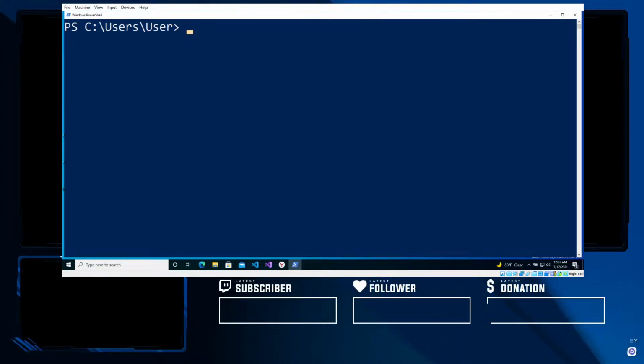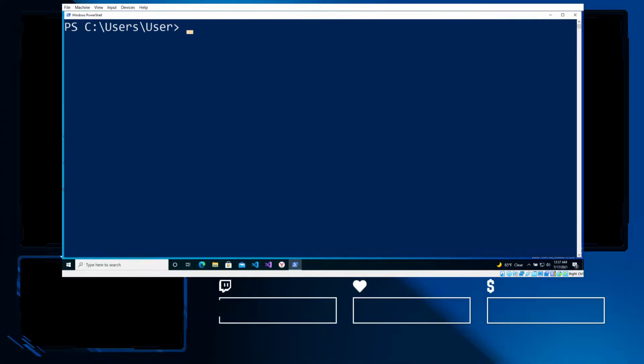And today we're going to be learning about setting up NVM Windows on our Windows 10 machine. Part 2, right? Actually installing NVM.